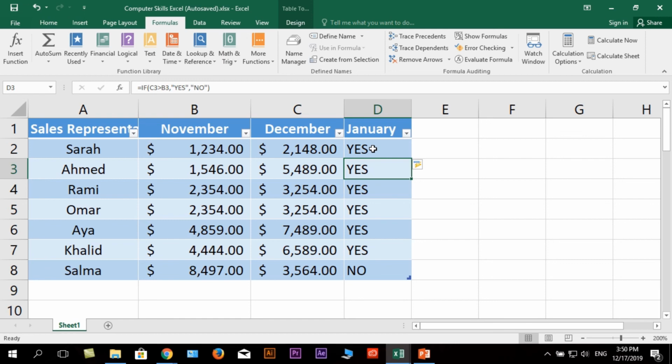You do not have to manually re-enter the formula into the other cells in D. All we had to do is write it in the first cell, and then it's applied on all the other rows automatically.